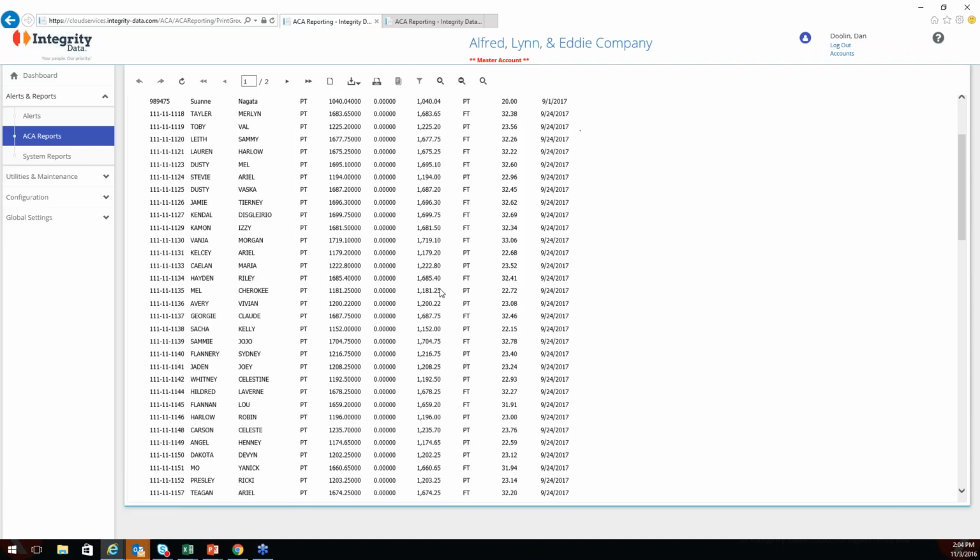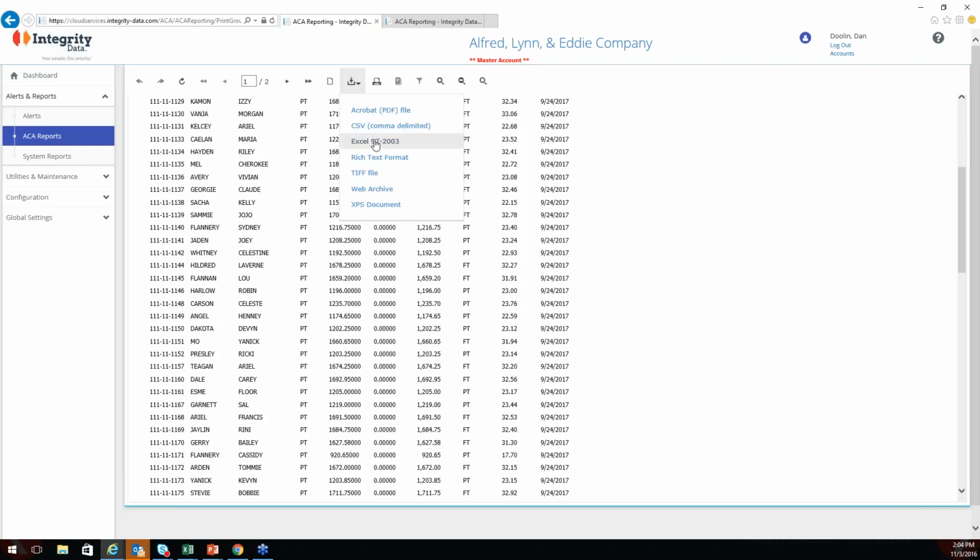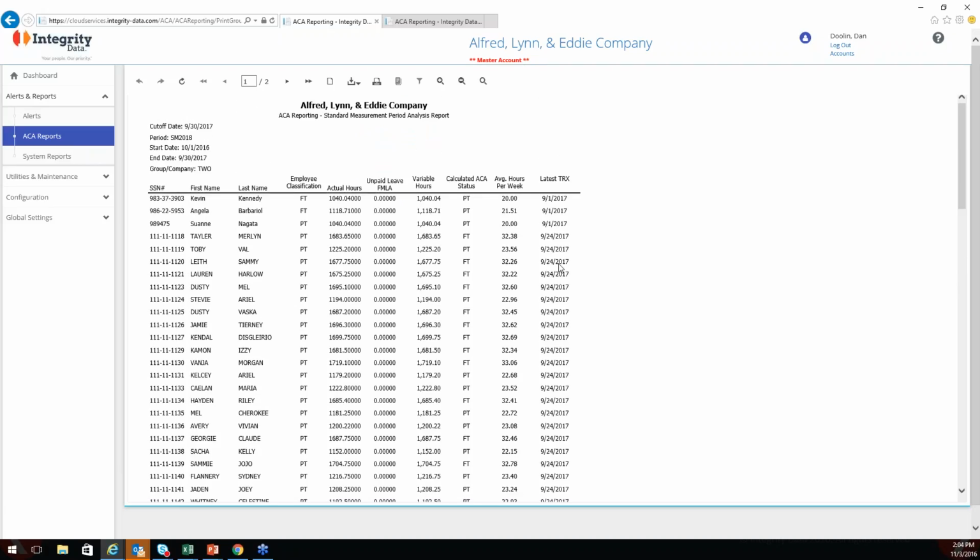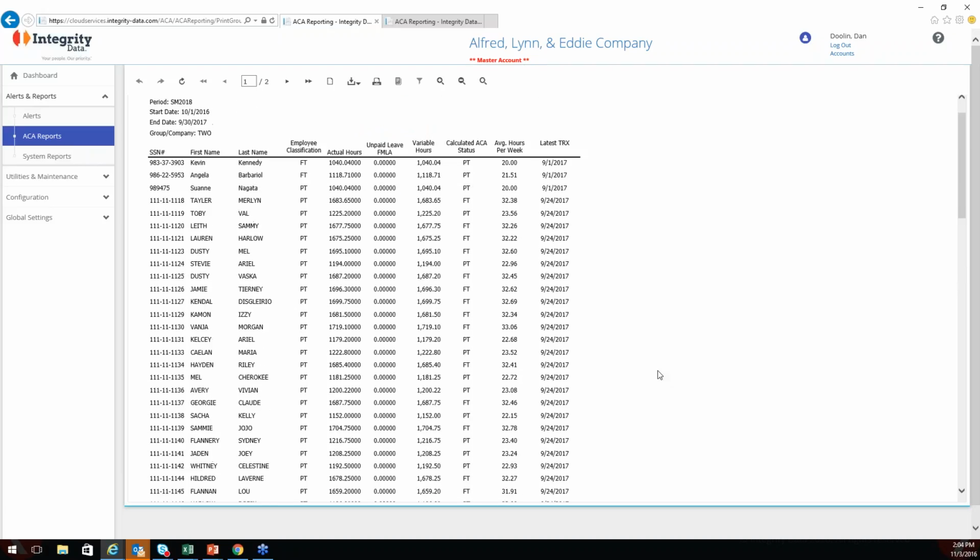All right, so very quickly, and you could bring this into Excel, filter it down. It's 9 clicks to filter it down to just show the full-time employees that you need to offer coverage to.